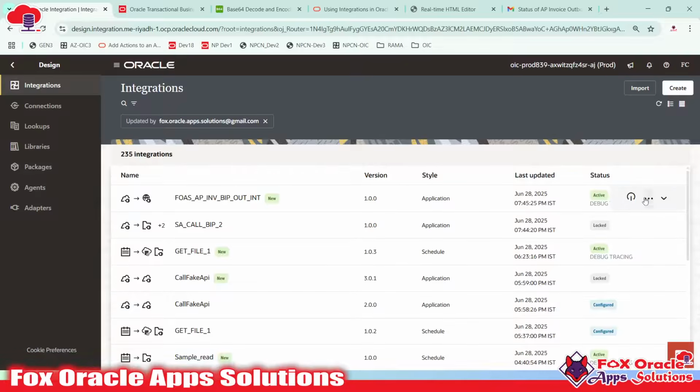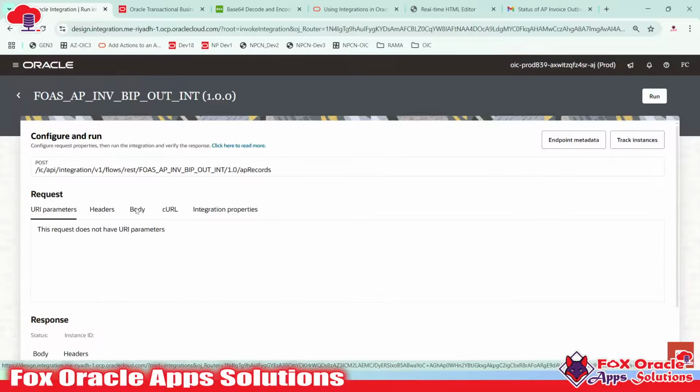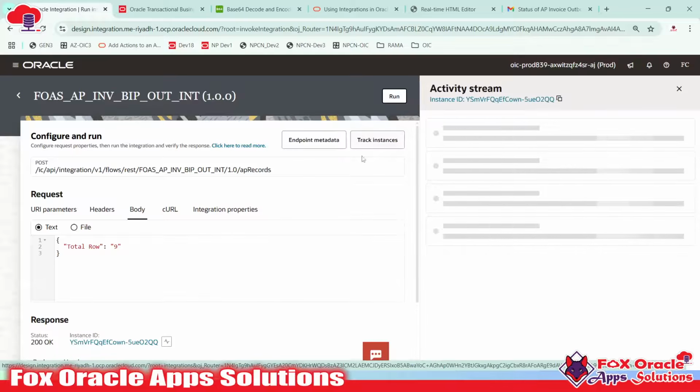So now this is our integration. I'm just going to run the integrations. Again, in the body, we have to pass, let me pass this time as 9. So I'm expecting that it should return the file with having 9 rows, and in response also we should receive the 9 records.